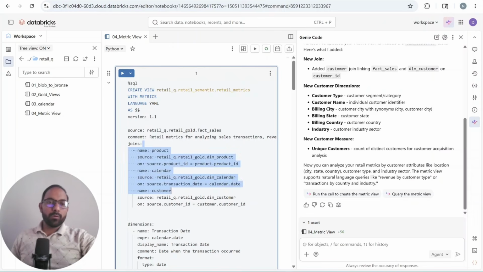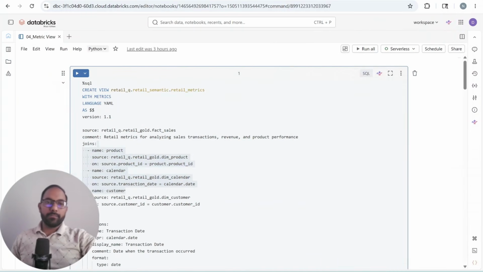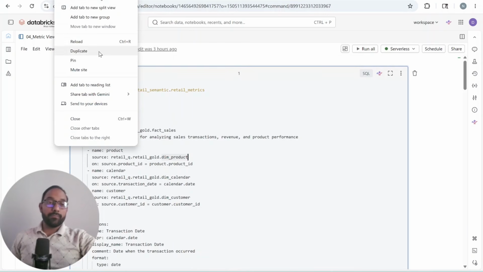Now before we go into detail of this code, let's run it and confirm whether code wise we are good, there are no errors. So now our code execution is complete. The metric view is actually created. First let's check out the metric view from the UI part.